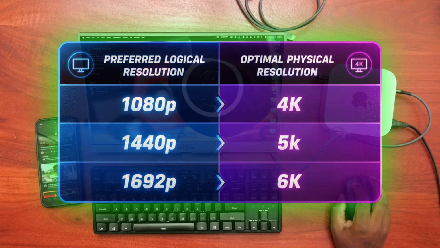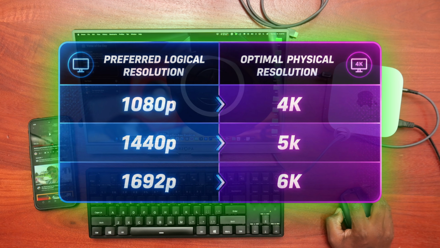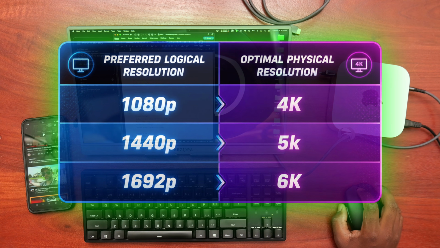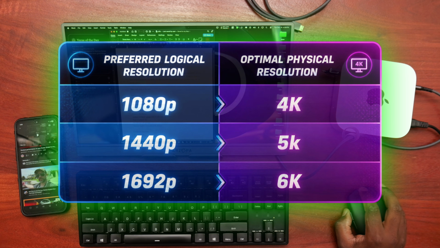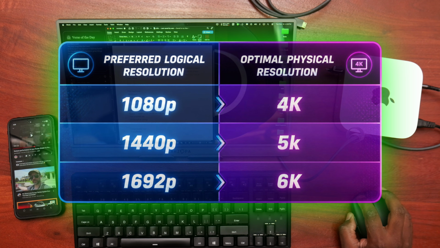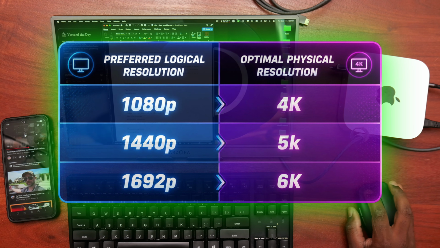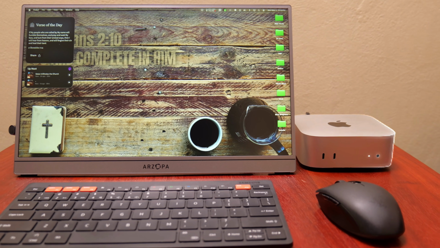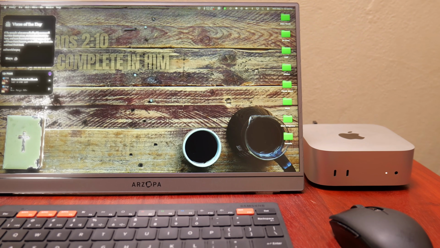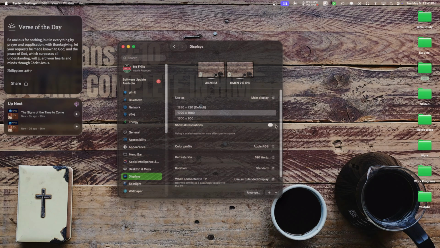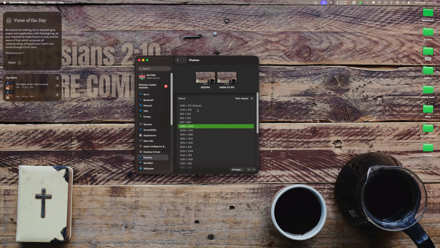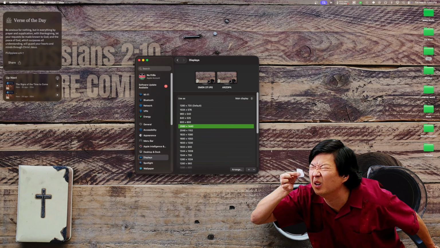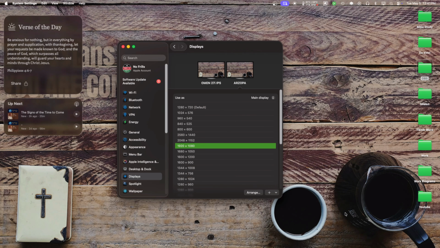Enough of that. This table shows the preferred logical resolution versus the corresponding optimal physical resolution for macOS. It can be a guide to help you choose the appropriate display for your Mac desktop. In my setup consisting of the Mac Mini M4 and the 16-inch Azopa Z3 FC portable monitor, you can see that if I set the monitor to its native resolution of 1440p, everything becomes super tiny on an already small monitor. So 1080p will be the preferred choice for many.